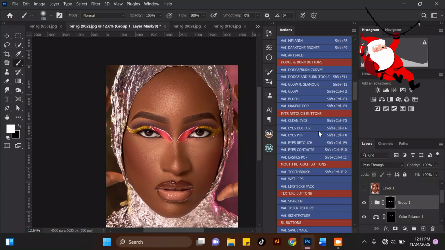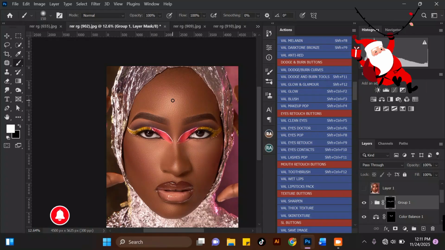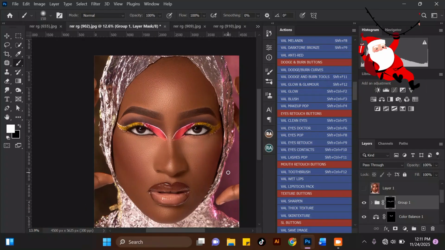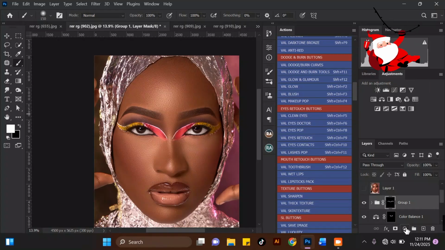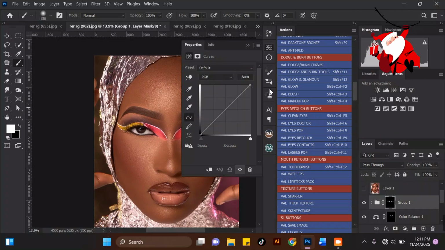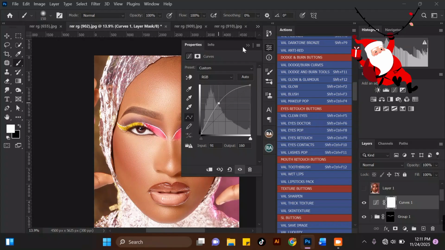So the next thing I will do again is to add some highlight and shadow on the face. Okay, so making the shape of the face to come out. Okay, so here I have Dodge and Burn Curve, Dodge Glow and Glamour, Glow, Blush, Makeup Pop, but I'm not using them here. Okay, so I will use this pattern. Okay, there are many ways you can do it. Okay, so here I take this highlight up here.